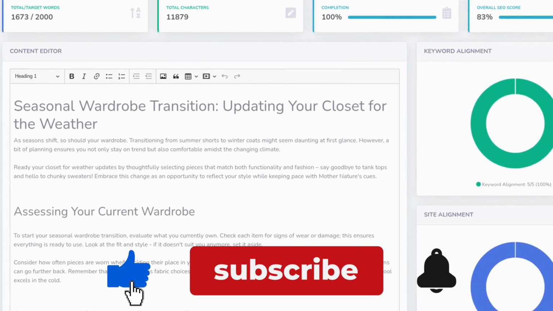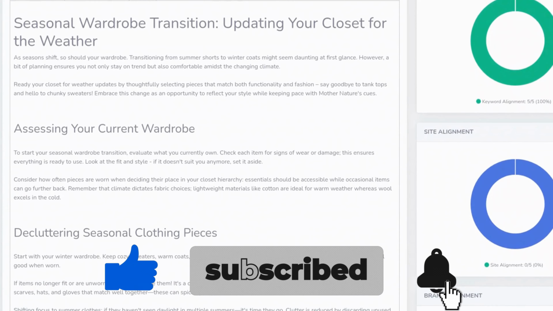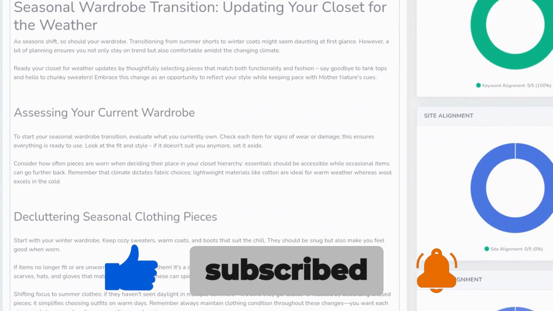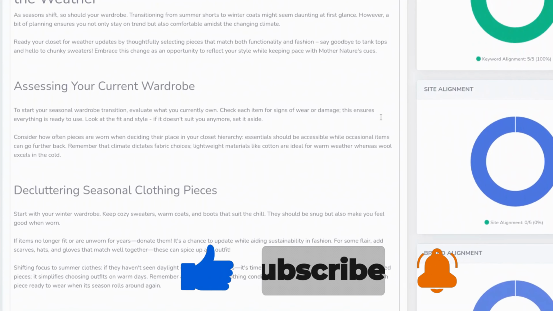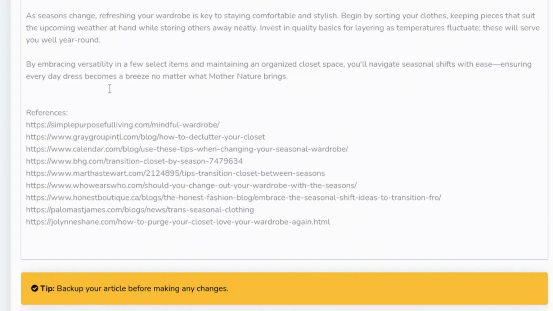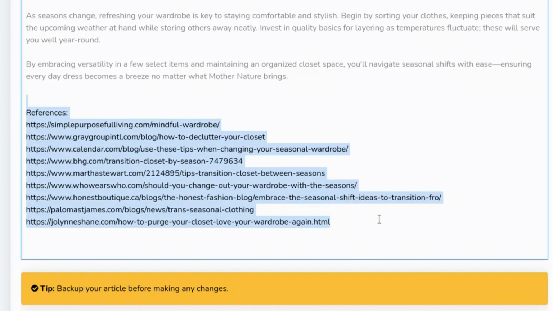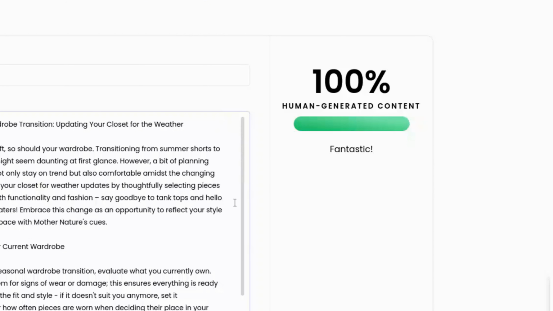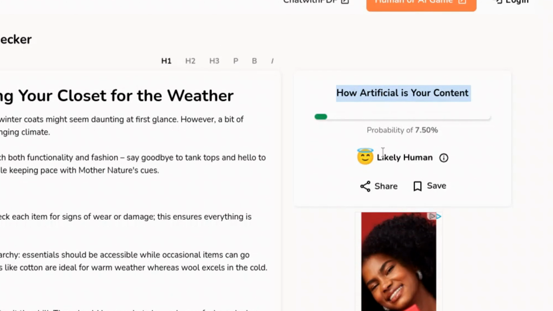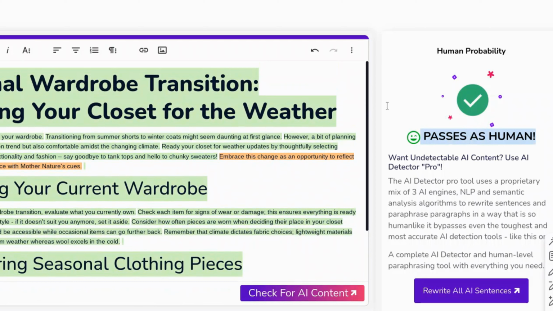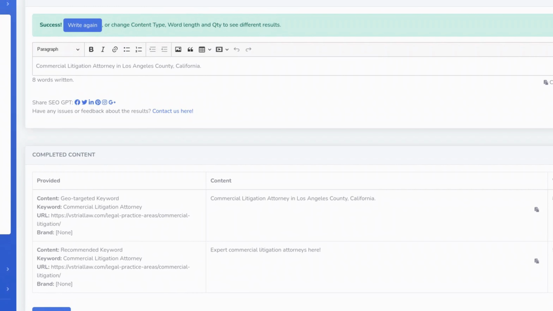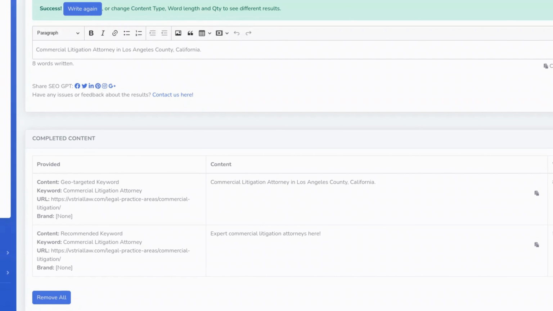The pros: it writes good content from a decent outline it puts together from research. It includes references at the bottom, which is great for EEAT. The content it writes passes AI detection at a high percentage, possibly the highest percentage I've seen to this point on one of the most strict AI detection softwares. I also like the geo-targeted title writer. I think it worked pretty good.